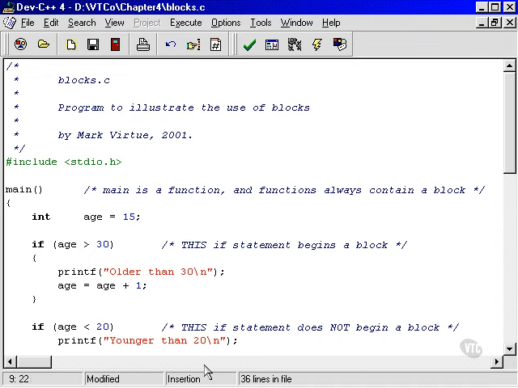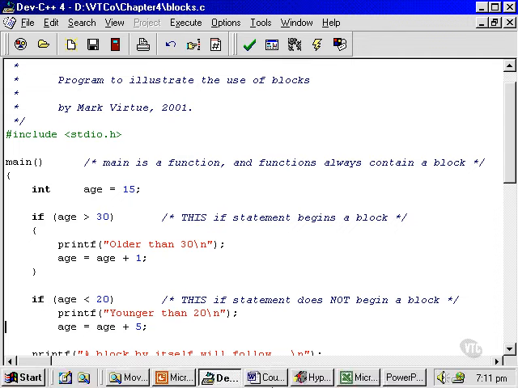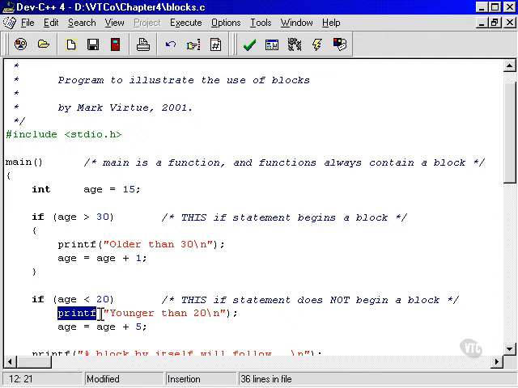Now look at this code. This might look a little bit odd to you. Age equals age plus, let's say, 5. I'm just doing any old line of code there. Here's my question to you. If indeed age does happen to be less than 20, which I believe it is in this case because it's actually 15, what will get executed? If you said to me, this printf will get executed, you'd be correct. And if you said to me, this age equals age plus 5 will get executed, that's also correct. But here's the question. If age is greater than 20, now age is not greater than 20, but if it was, what would get executed?